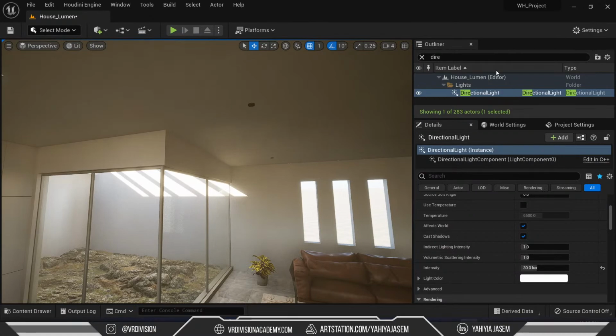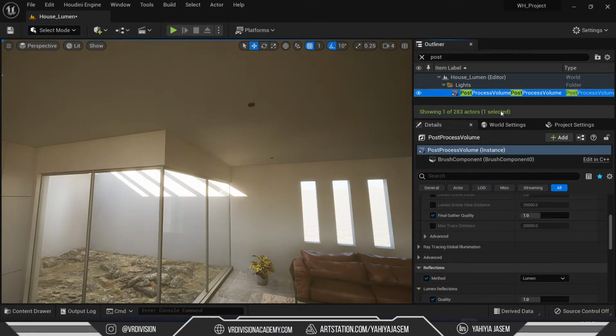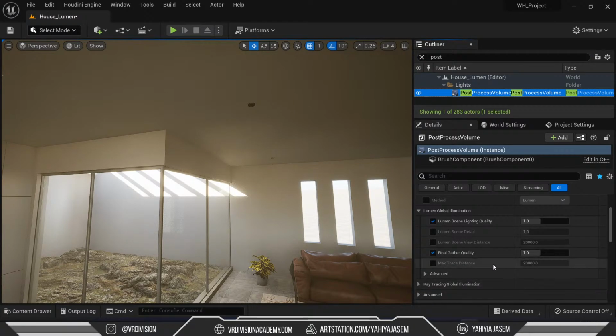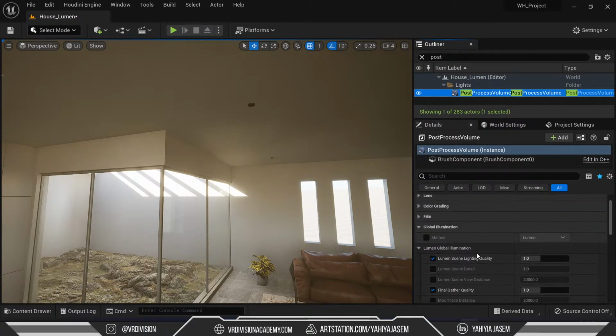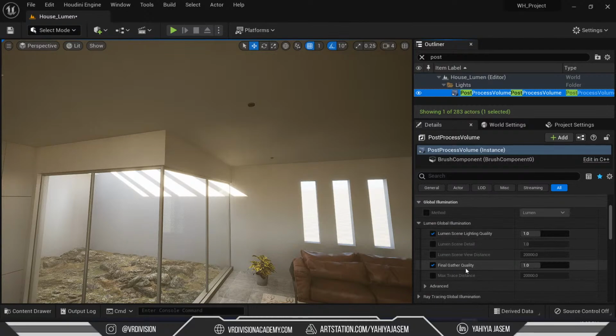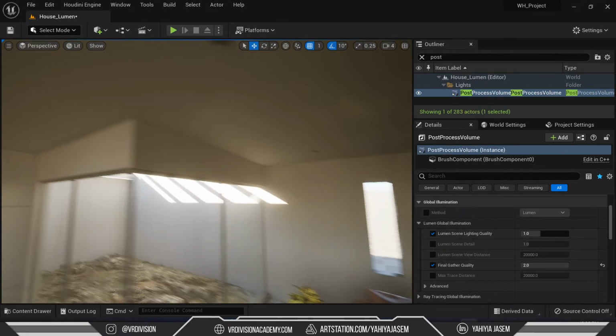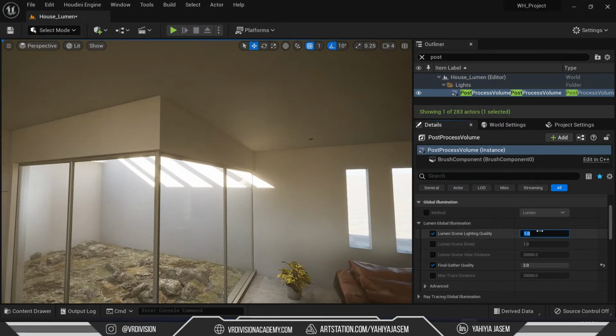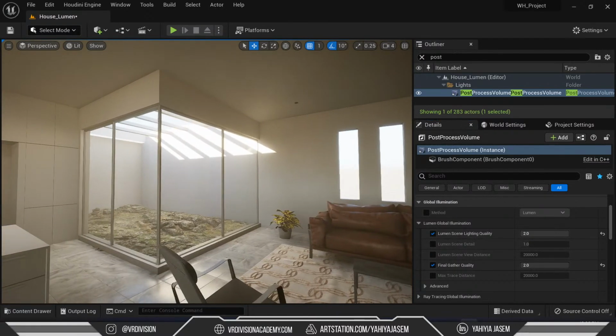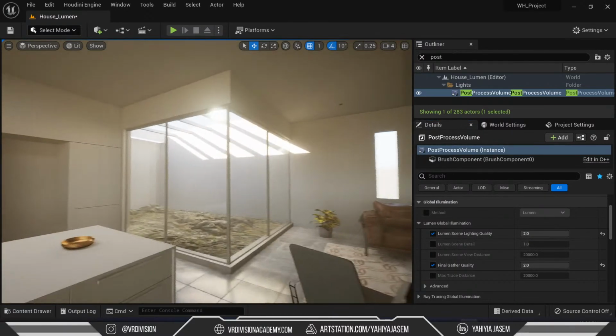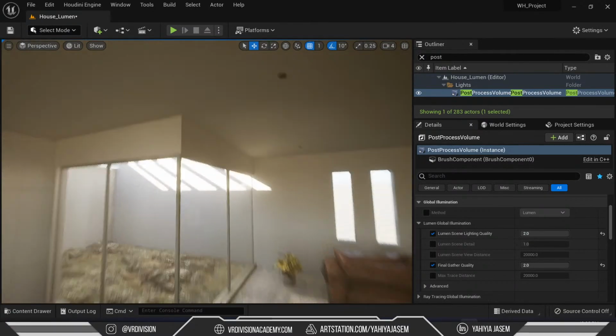So to work with these now, we have to go to the post-process volume. And under the Lumen global illumination, we can start with the final gather quality. So we can set this from 1 to 2. That's going to work. Increase the lighting quality. If that's going to work.